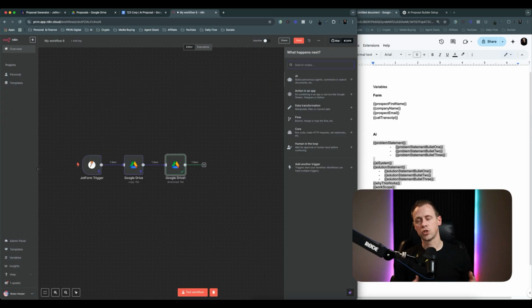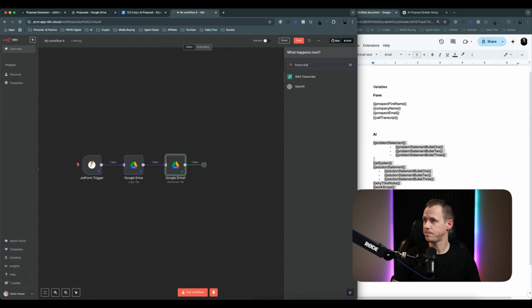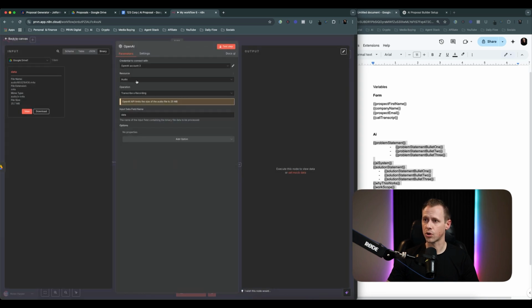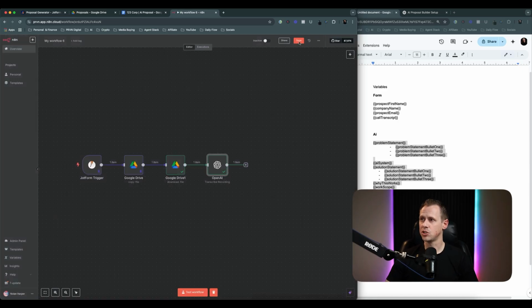Now what we want to do is transcribe our recording. So I'm just going to come in and search for transcribe. I'm going to grab my OpenAI node and come down to transcribe a recording. The data field name is just going to be called data, as you can see right here. And it's an audio recording, and our goal is to transcribe the recording. So let's test this step. And there you go. It looks like our transcript has successfully been generated.